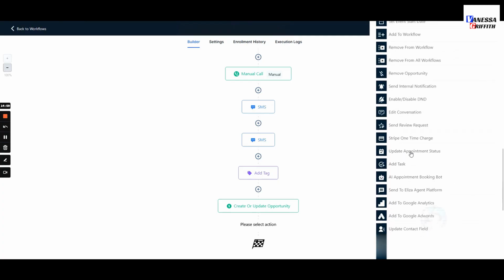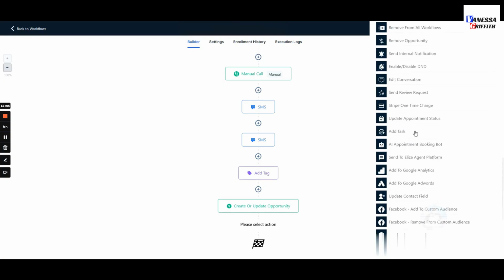Yep. You can update the appointment status, so confirmed, unconfirmed, show, no show, right? You can add tasks, so adding a manual task. These are like little reminders. Hey, call this lead at XYZ time.